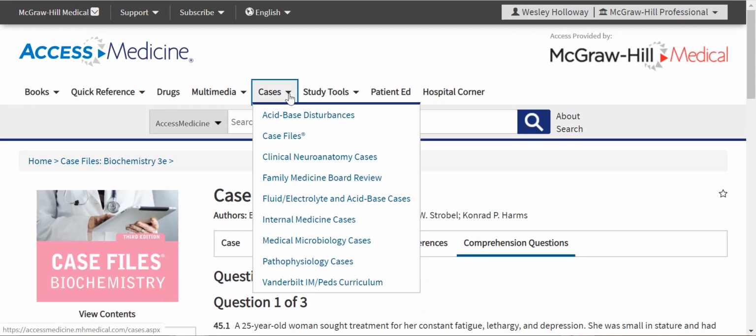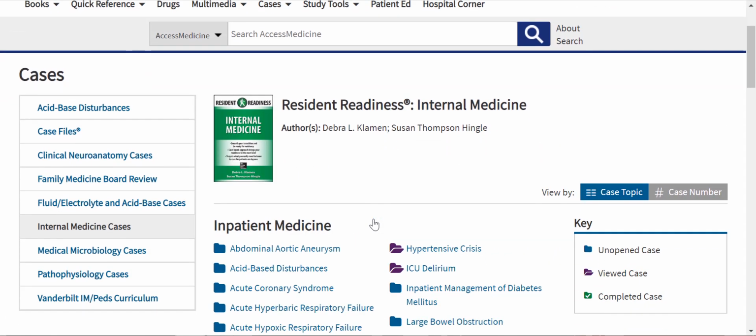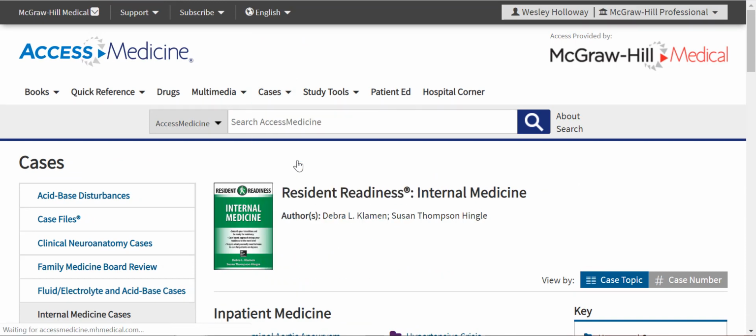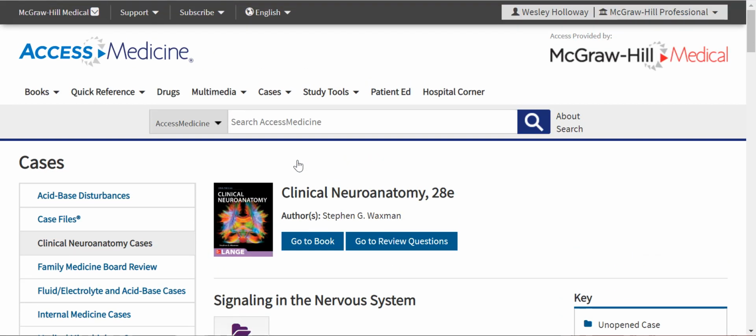You can continue working through the cases in our case tab. Again, we do have them broken out into these different areas. So for instance, our internal medicine cases, these are based off of a resident readiness text. You'll also see our clinical neuroanatomy cases based off of this text from Stephen Waxman, now in its 28th edition. So some different options here for case-based learning. And these cases really are great to integrate into a course where you don't have to write your own cases as well. So it will save you some time as an instructor.